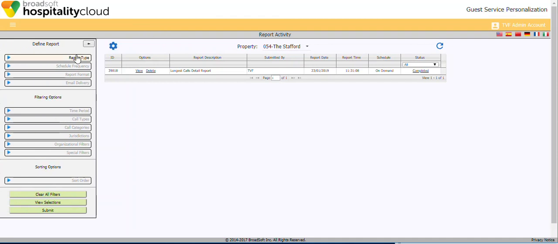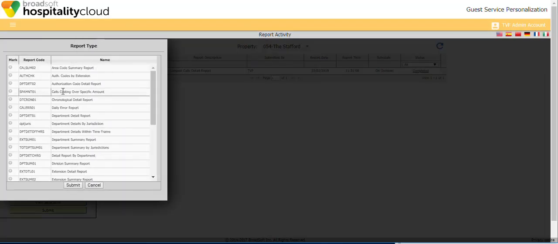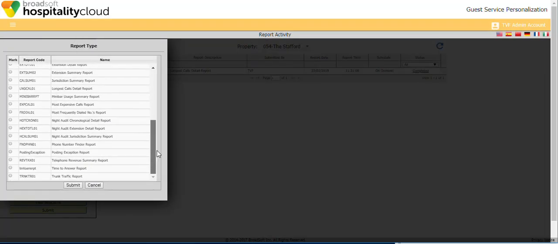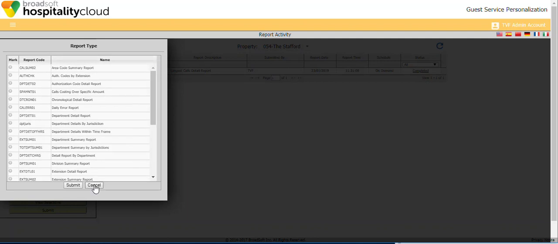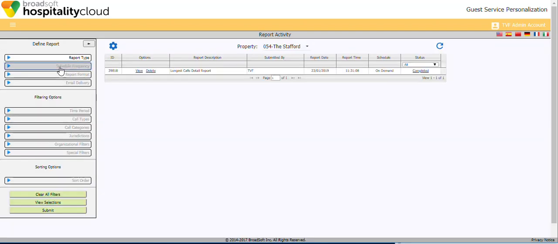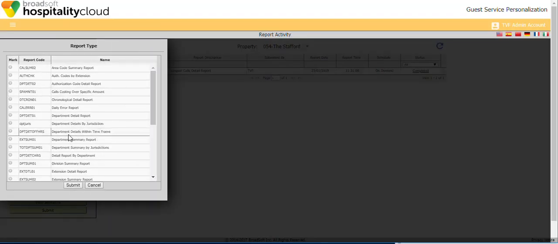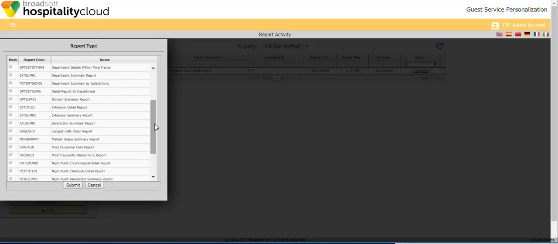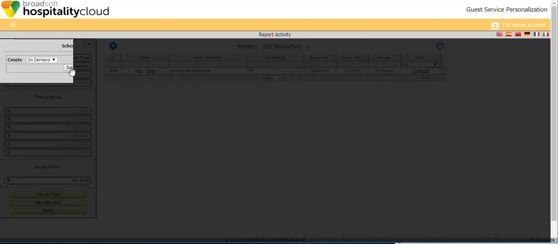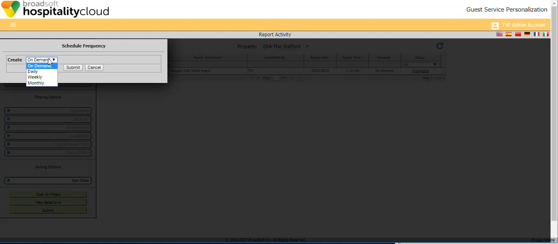You can create various report types. There's a whole different bunch that you can choose from. Schedule your frequency of the report. So let's just choose at the moment a longest calls detail report. How often do I want to see that report? Whether I want it now, whether I want it every day, every week, every month. Let's just do it now.